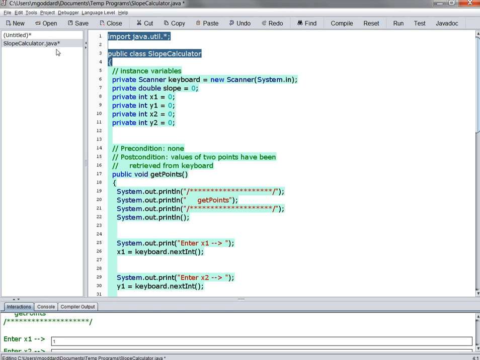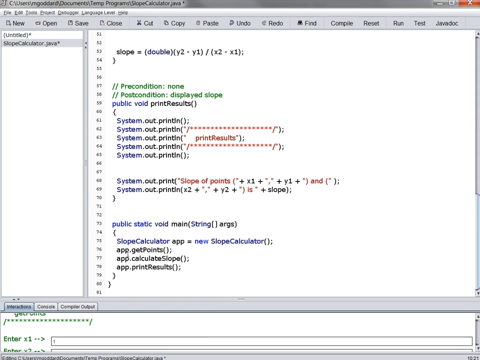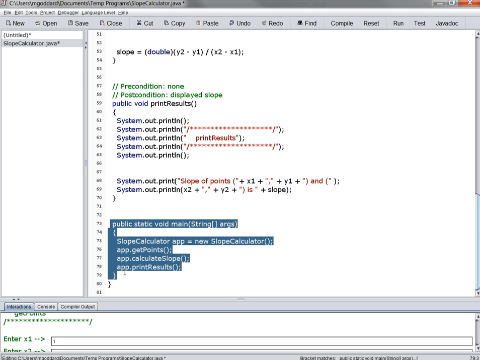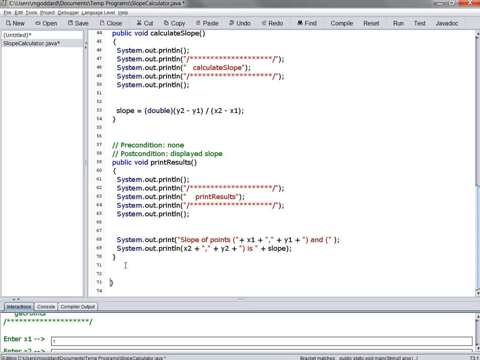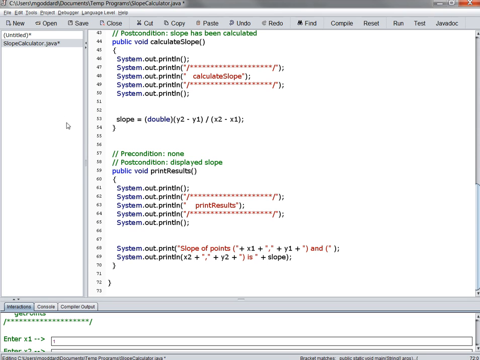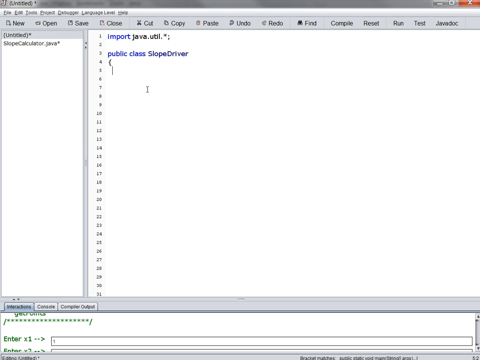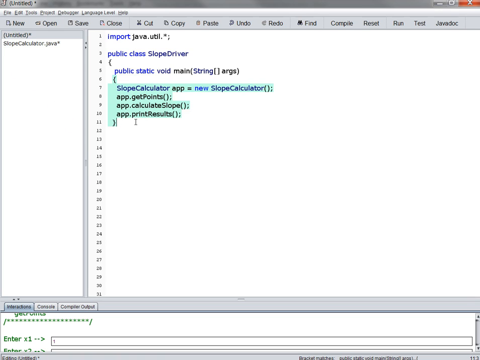Then I go down here and cut out the main part. Yank that out completely. And that gets put over here in my slope driver so that I have a class, sometimes called a driver class, sometimes a client class. You'll see both of those names thrown around. It just has a main, and we're going to create a slope calculator app.